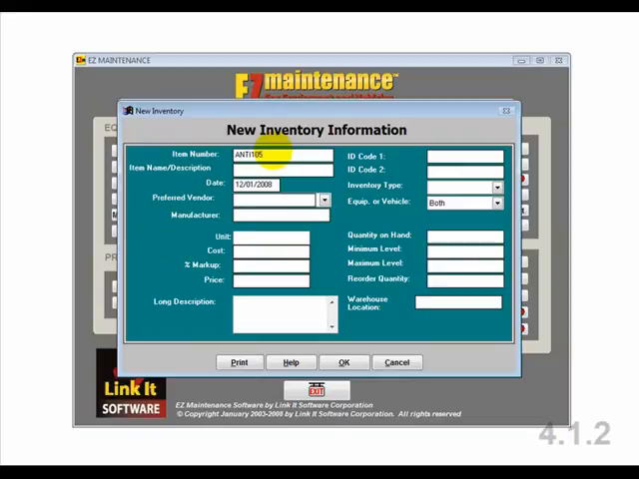After entering the item number, then enter the name of the item into the item name or description box. The item name is just the name of the item in plain language describing what it is. The next field is where you enter the date on which the inventory item is entered. This is automatically filled in with the current date.